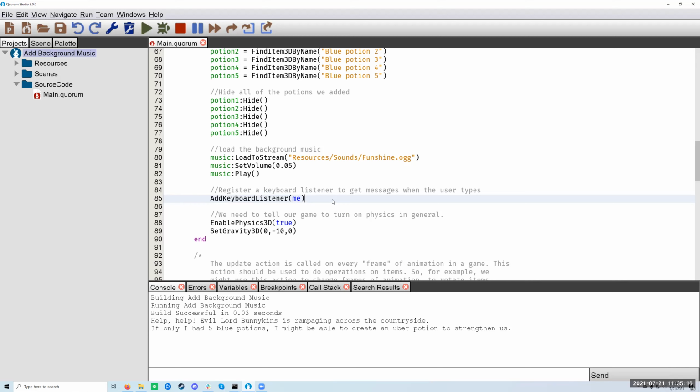So once we've done that, this should theoretically allow us to receive keyboard events, which is useful. We're going to be using those. We say enable physics 3D true. We would like to have 3D physics. So that's really important, as Stefik has discovered. And we set our gravity to a default value, so things are drawn down towards the ground. That is the end of the create game right now.